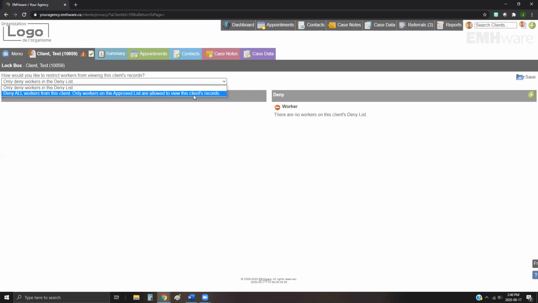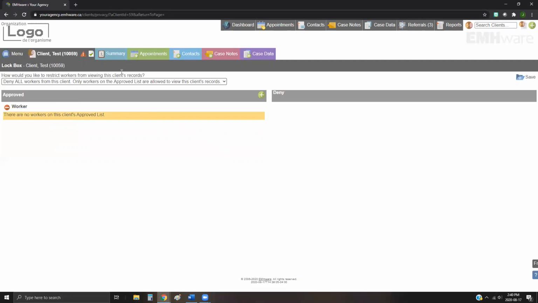Alternatively, you could have a client that comes in and says, I only trust this worker. I don't want anyone else to see my file. You can change this to deny all workers and only allow approved workers. So that can be a list of your agency's privacy officer or whatever workers should have access to this file, and then no other workers in the system would be able to find the client file.